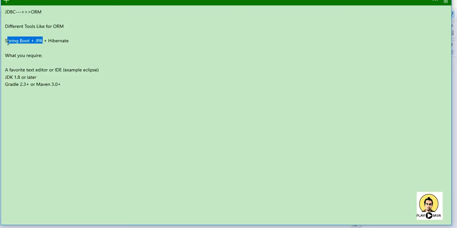Then came Spring Boot with JPA. It says that we have our own specification of JPA, just provide the dependency of the tool and we will change the ORM according to the dependency which we have provided. So this is a much easier task to work on Spring Boot with JPA and Hibernate.